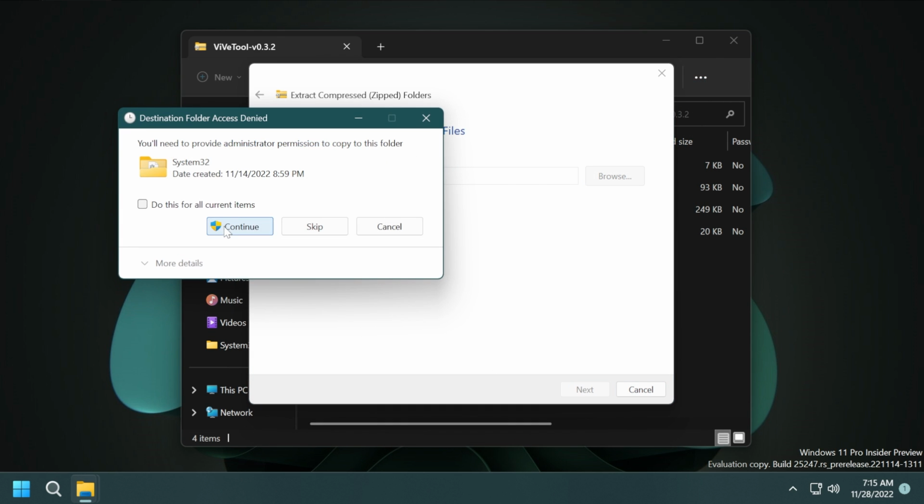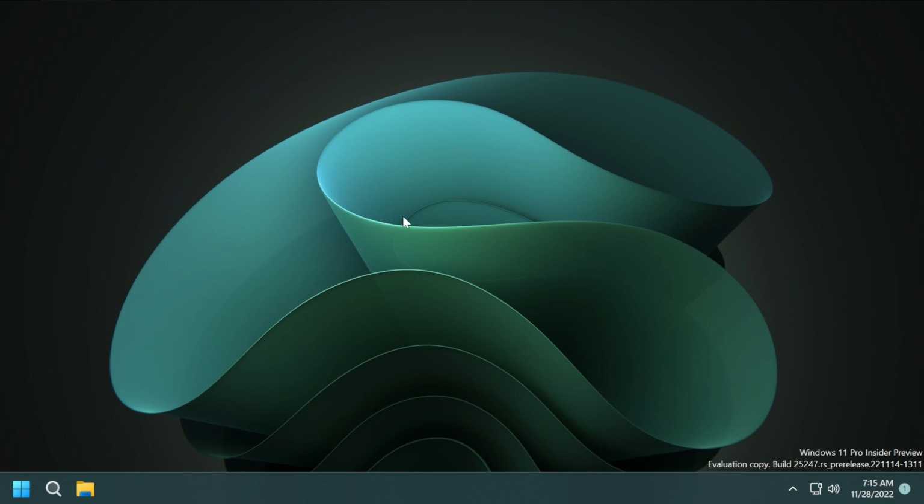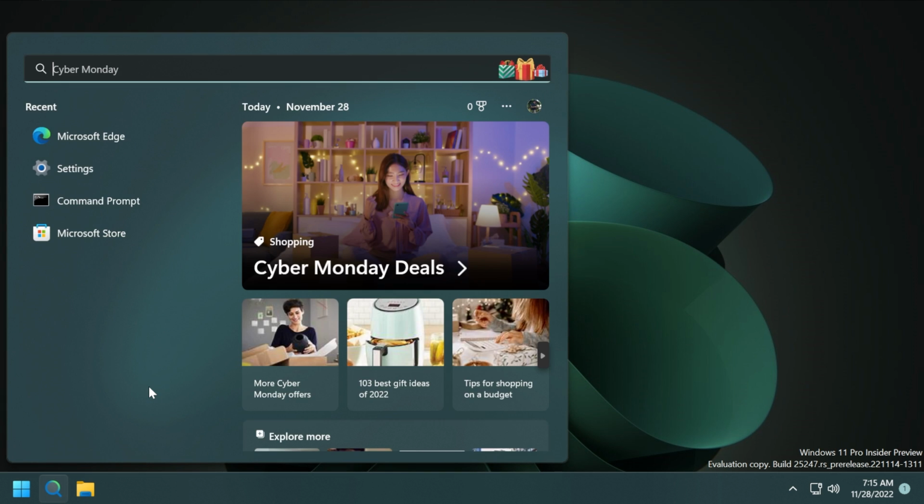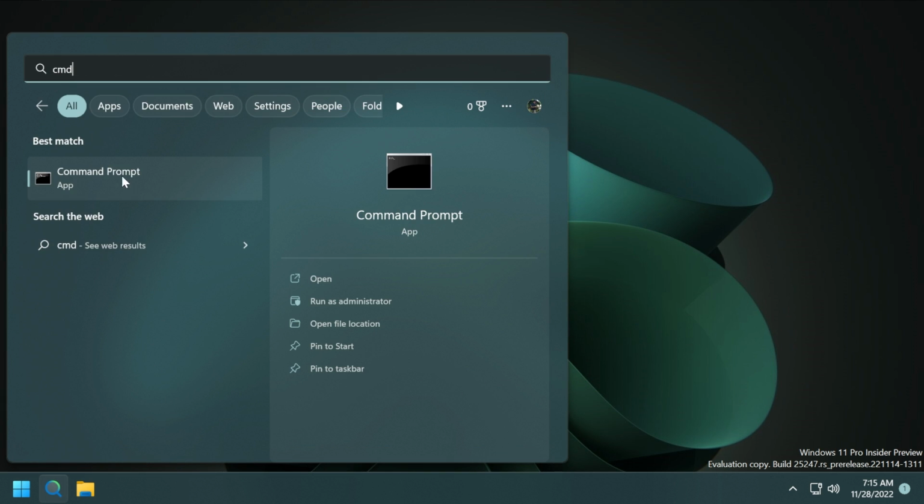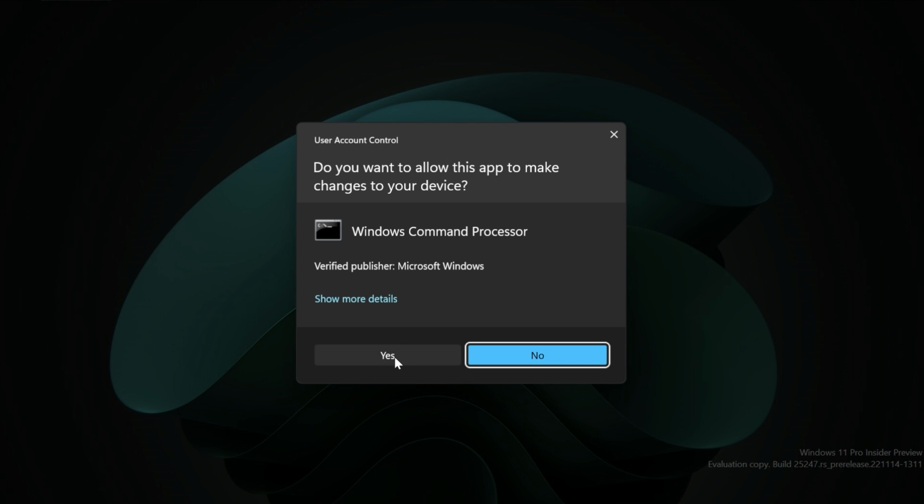I'm going to have to replace the files in the destination because I've done that before, and you're going to have to click on continue a few times for the files to be successfully copied. Now, after you've copied those files, go ahead and open up the search box, type in here cmd, and then click on run as administrator. On user account control, click on yes.